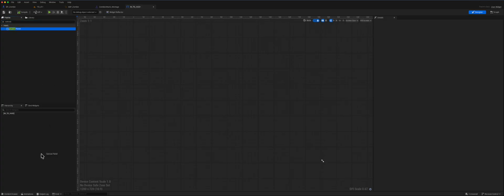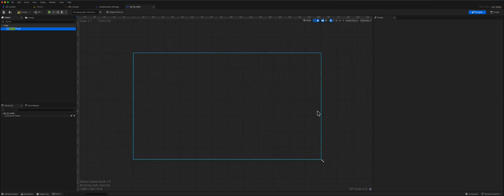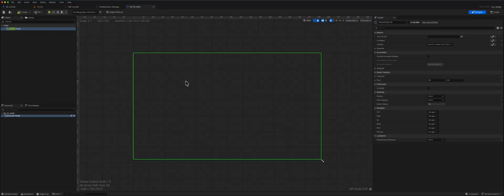So I'm going to grab my canvas panel and just drop it down here onto our HUD. And this little edge here, or this border, actually represents the edges of our screen. So if I click on that, you can see the pivot point, all of that other good stuff.